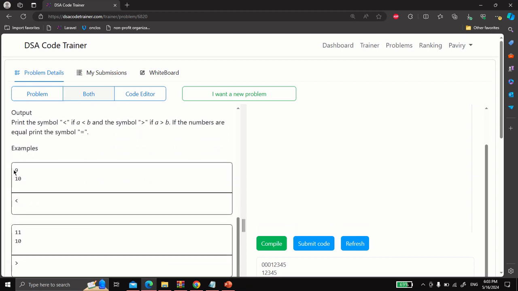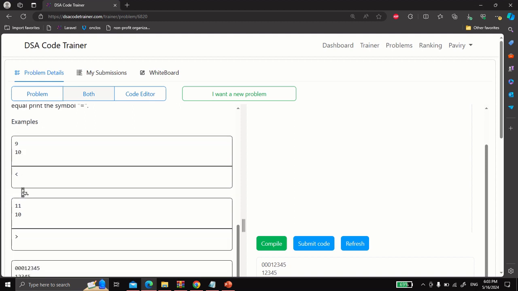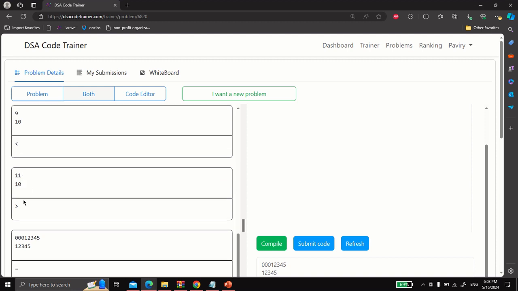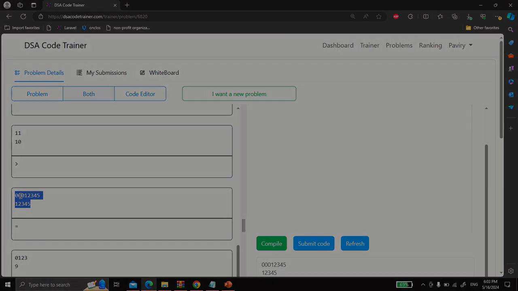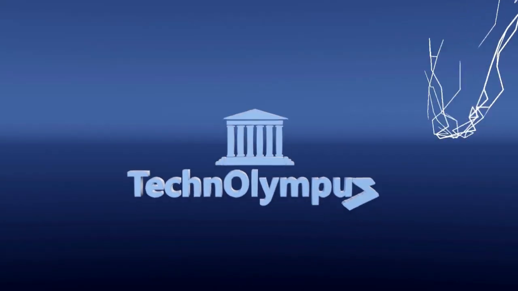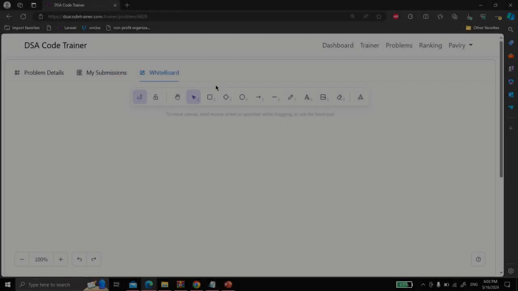They are gonna give us two numbers, a and b, and we have to print what is the relation between a and b. In this case it is lower, greater, or equal. It will also contain leading zeros. So let's see how we can solve it.